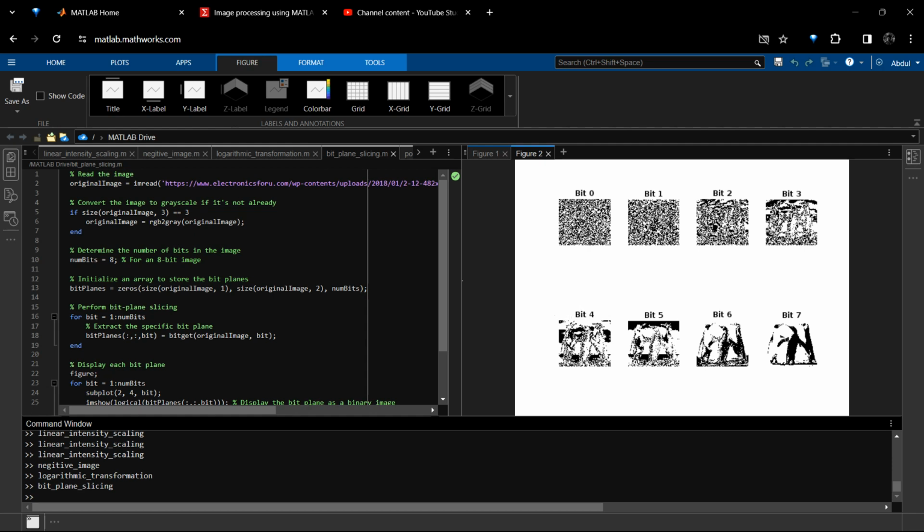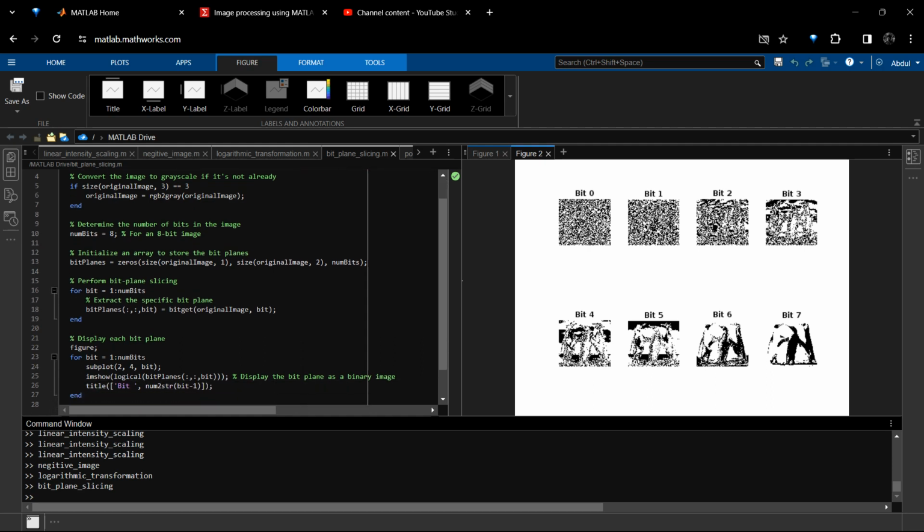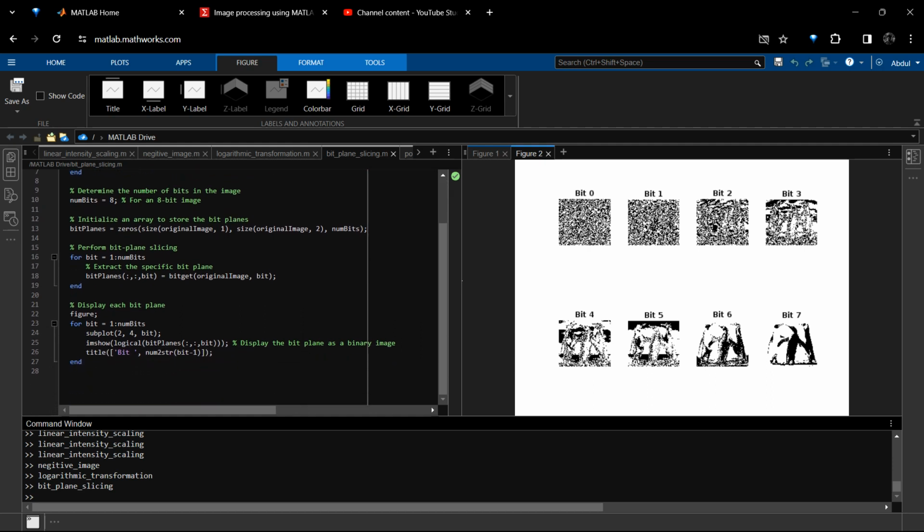So let's talk about the code. The code reads an image and converts it into grayscale. Then the number of bits is set to 8, assuming the image is an 8-bit grayscale image. An array is initialized over here to store the bit planes extracted from the image. The code uses a loop to perform bit plane slicing over here. A figure is created to display each bit plane as a binary image using the appropriate function. Subplots are used to organize the display, and titles indicate the corresponding bit plane. The rest of the code is used to display each bit plane.